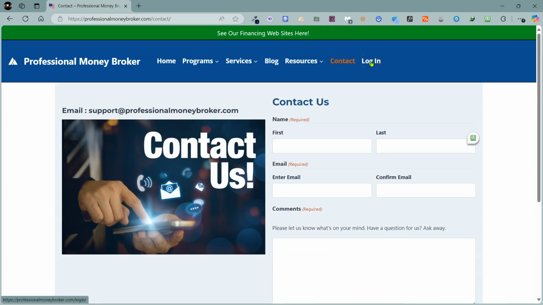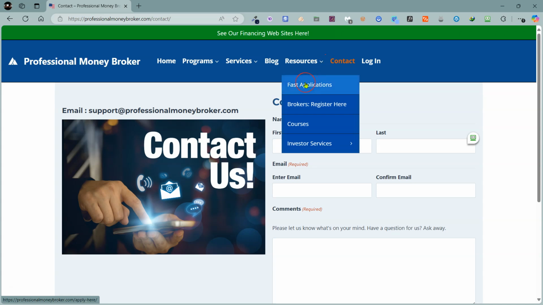Now, the login is optional if you want to set up a membership site for brokers or sell some of the other products that we've built in here. You can activate this. All right. So you have fast applications, brokers register here. You have a course here where you can take the master class, and we put it in the portal and you can market it as a course of your own. Of course, you get 100% of the profits from that.